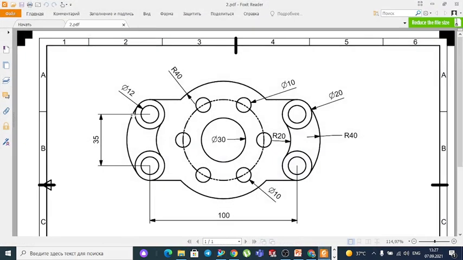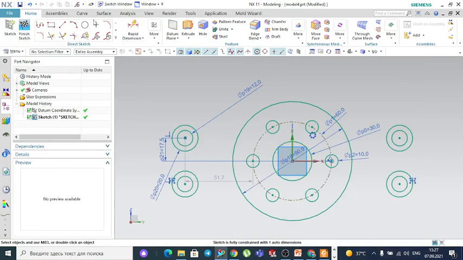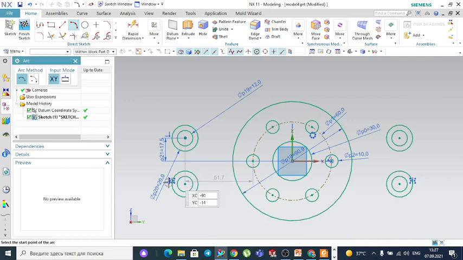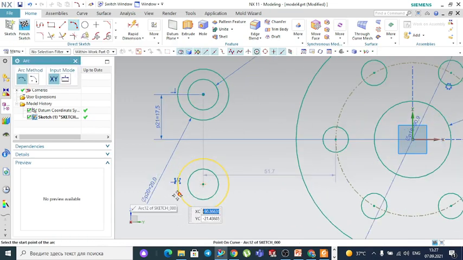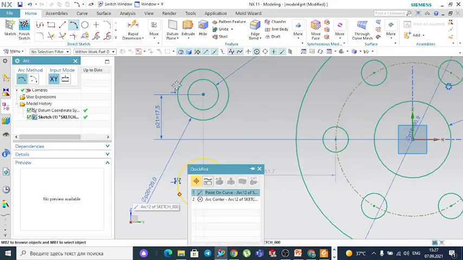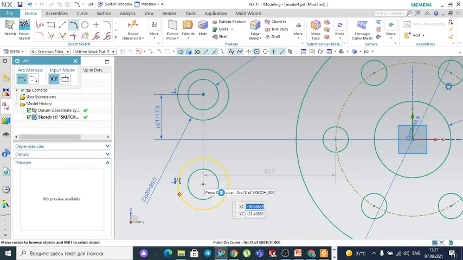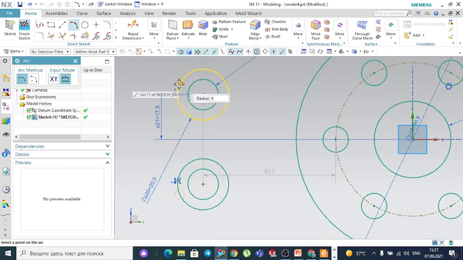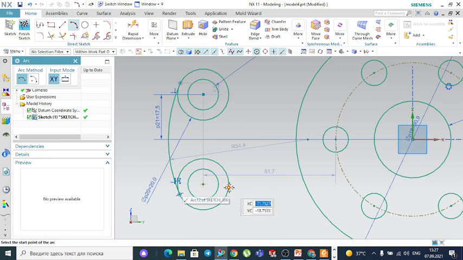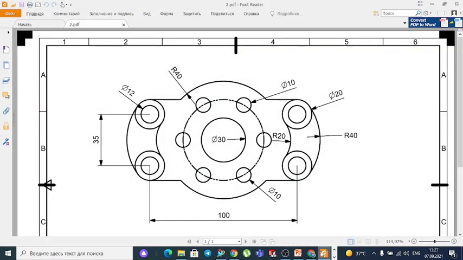Now I will draw these 2 arcs here. In order to do this, I will go to the arc, select this side, and this side, draw the arc, and this side, and this side, draw arc. And let's define the dimensions of these 2 arcs, and it was 40 and 20.